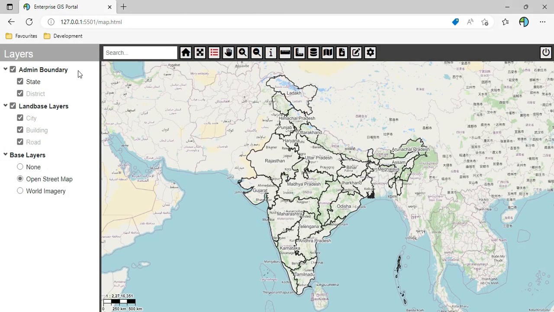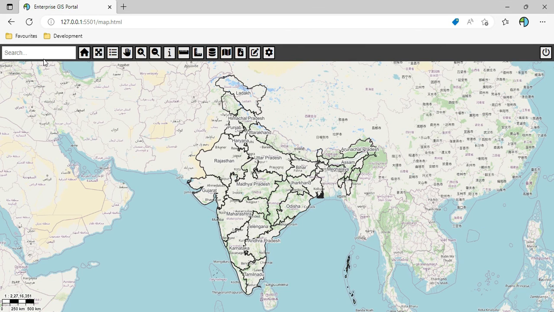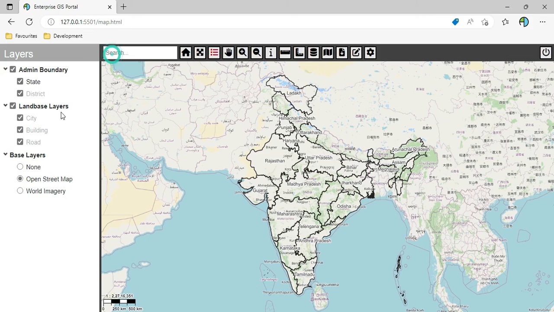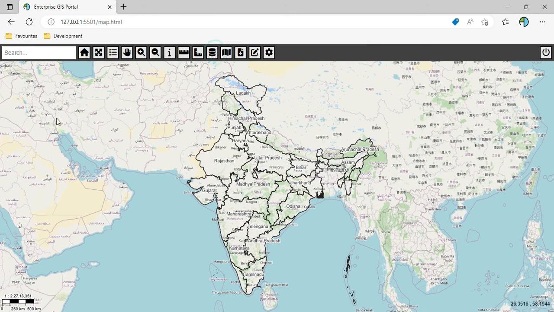Last but not the least, this is the asset search functionality. Let me show you that. I can configure any of these layers based on the attribute. I can configure the district layer, city layer, building layer, road, or any of these layers to be available in the form of live search. Now let me explain what live search is.